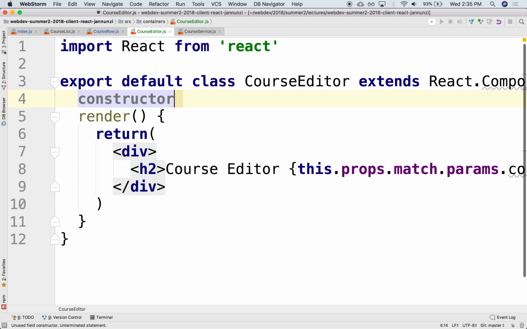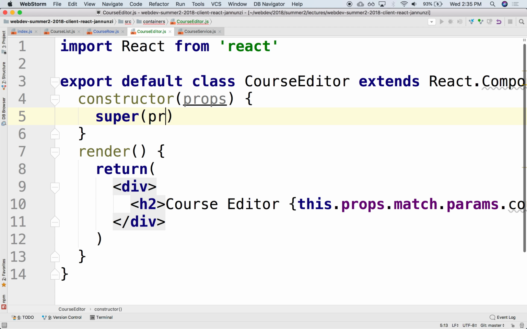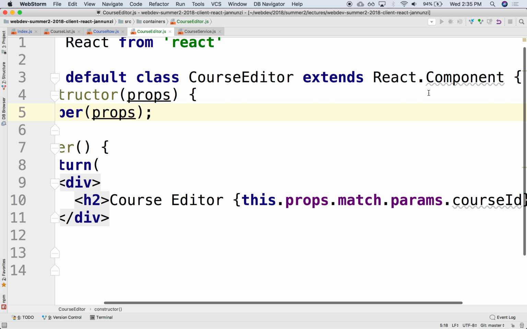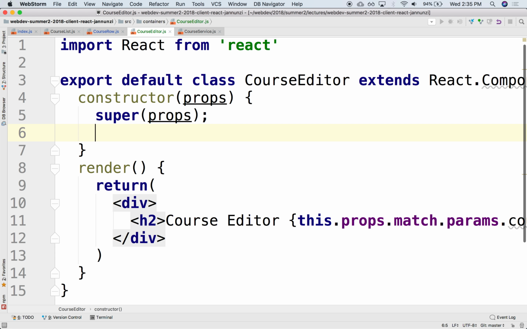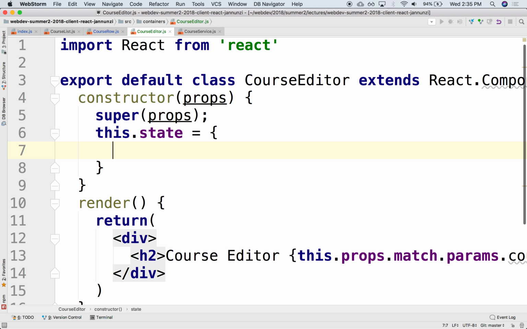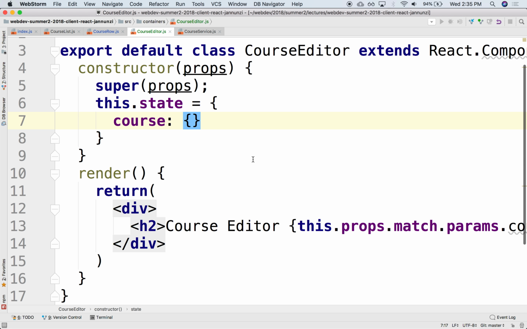So let's initialize a couple of things. These are all the properties that are being passed to us, and we are going to pass it to our super component, to our parent component. Maybe let us start with an initial state, this dot state, and the state might be that the list of courses is empty for now. I'm sorry, not the list of courses. Let's see, the course, yeah, the course that we're going to be fetching. Okay. All right.